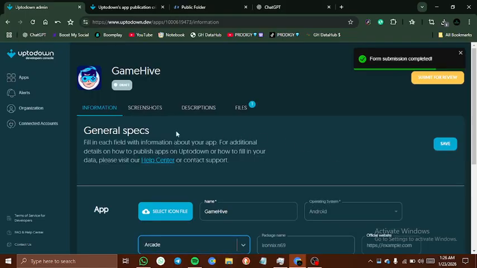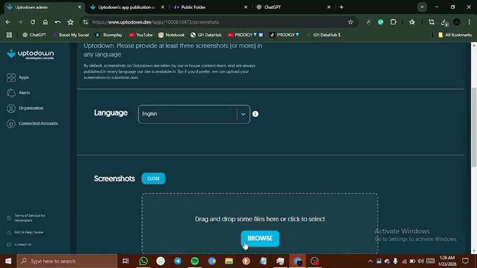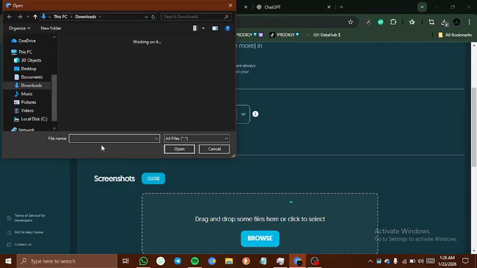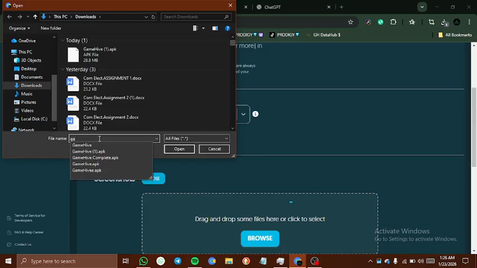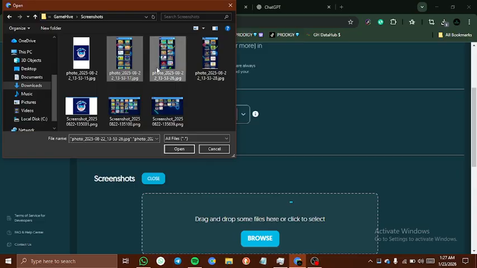When that is done, you now move to the screenshot section. With the screenshot section, you have to get the screenshots of your app. I'm going to use these ones.